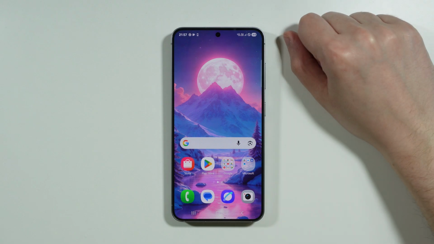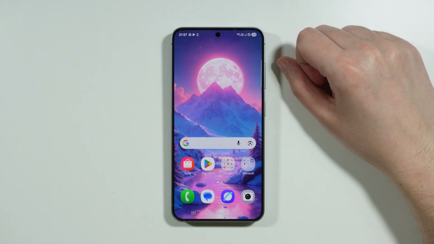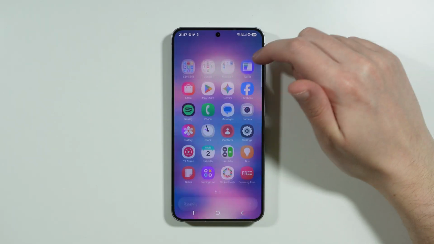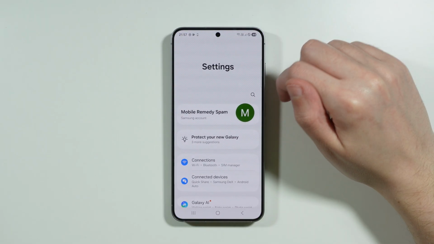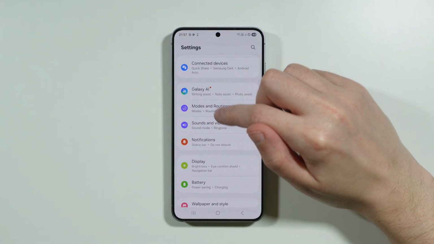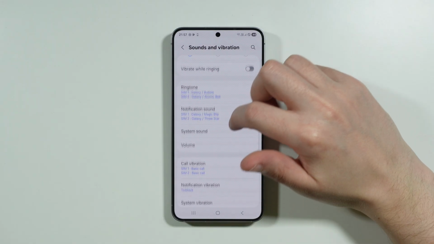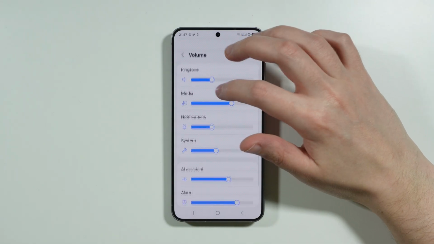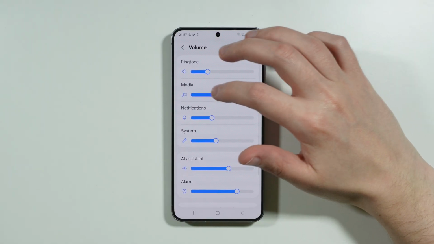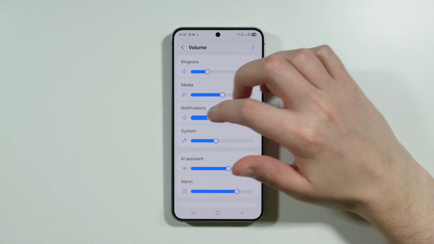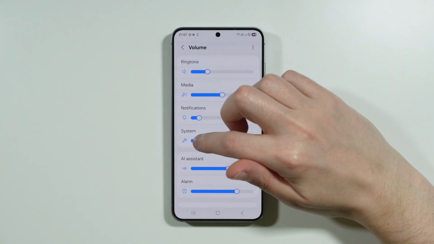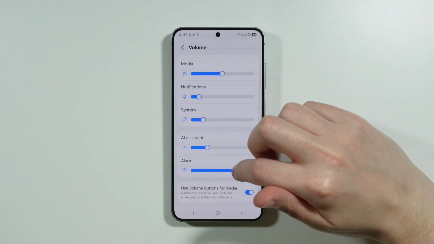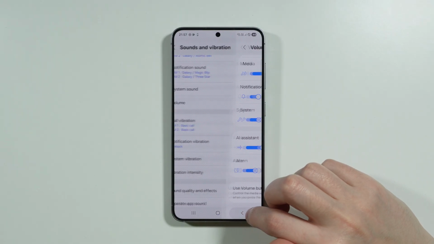If you want to change volume on Samsung Galaxy S26, then we have a couple of ways that allow you to do so. You can, for example, open Settings, then over here search for Sounds and Vibration, and then in here we can find the volume option. You can adjust the volume for the ringtone, for media, for notifications in here, for the system volume as well. You can also adjust the loudness for the AI assistant and for alarm.